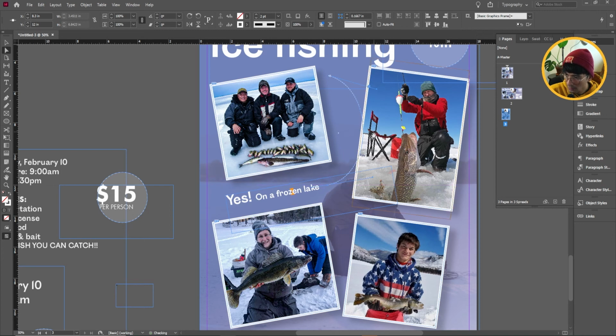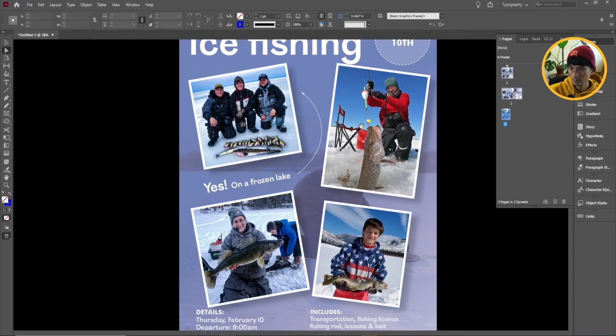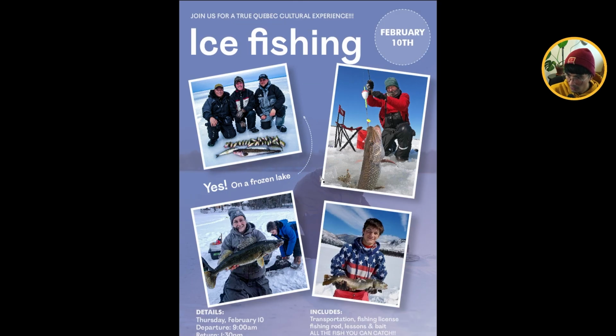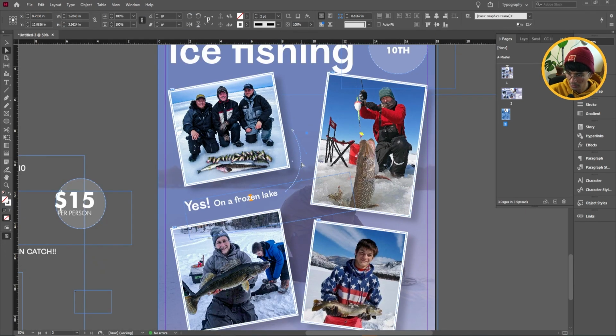Right here, we can modify the bezier. We can make it a little bit like this. Okay, that is too much. That is kind of too much, so we're gonna make it just right there. Okay, I think I like that.